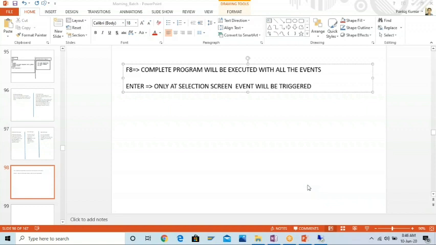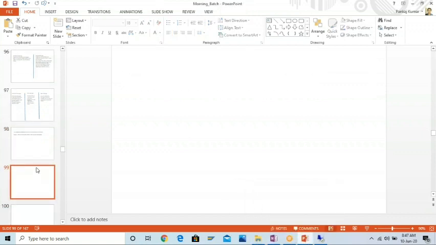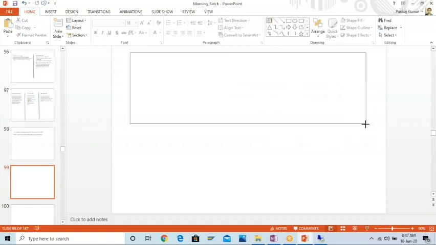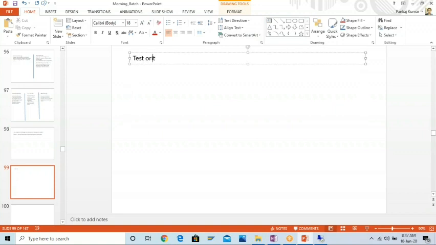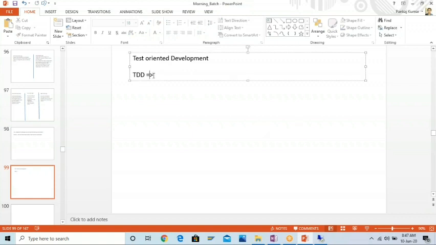SS. Okay. So I have not worked in real time on that particular topic, but what I know about that topic is the clean and clear design, right? This was test oriented development. Okay, test oriented development. What was the name of that? You remember? Test driven development. TDD, right? Yeah, full form TDD. Test driven development. Yes. So I have heard about the term in the training. Okay, test driven development.